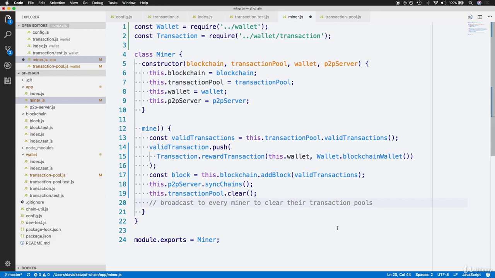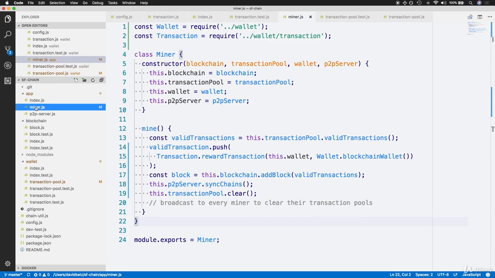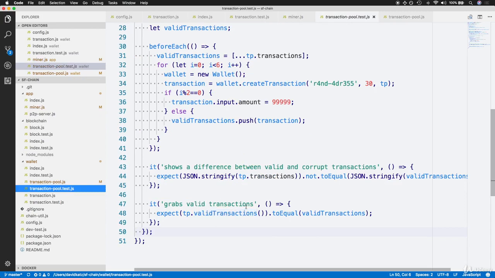Perfect. The next step is to broadcast a clear to all the transaction pools, so that way they don't accidentally include the same transactional data in the blockchain again. But before we create that functionality, let's make sure the clear function works in the transaction pool by writing a quick test within transaction-pool.test.js, then make sure it clears correctly.